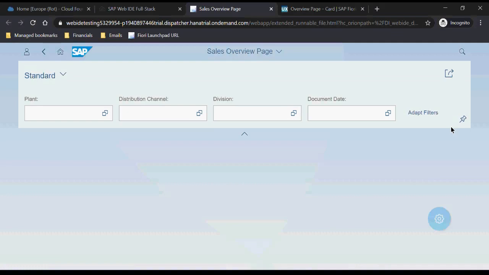Apart from that, in the overview page, each and every control is draggable. You can see each and every control populating as a tile. It is a draggable long tile. You can drag from one place to another.